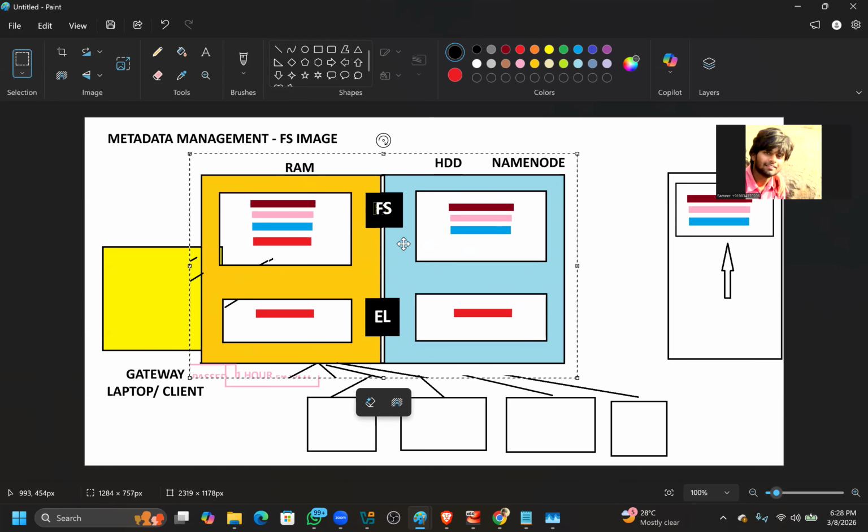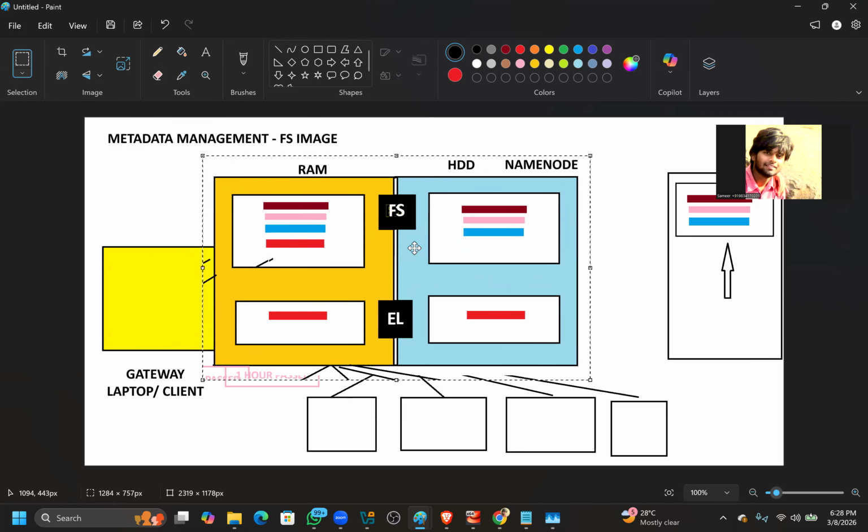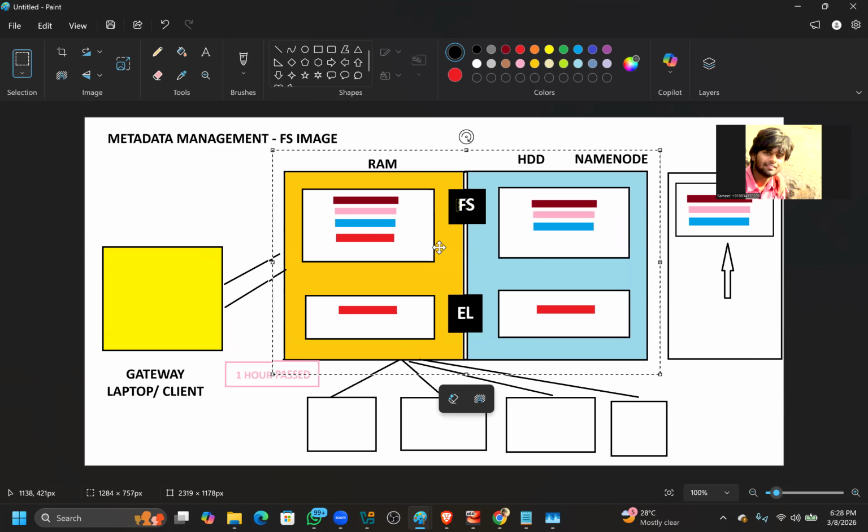This will be in thousands, millions. That 1 hour of logs, which would have been generated before completion of 1 hour. If 1 hour is completed, it will reach the secondary name node, and all this process will start. If it hasn't reached 1 hour, and we lose this computer itself, the name node itself, then what will happen? We lose this data, right?